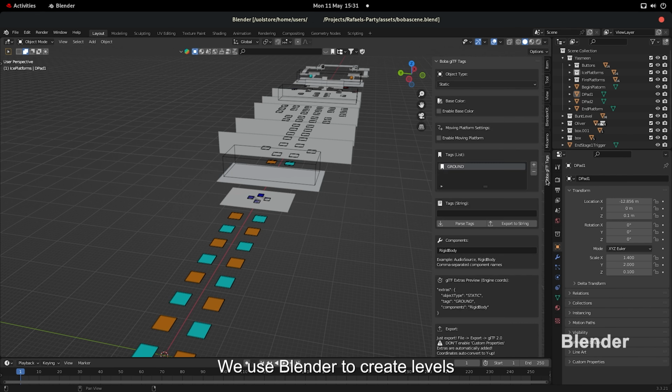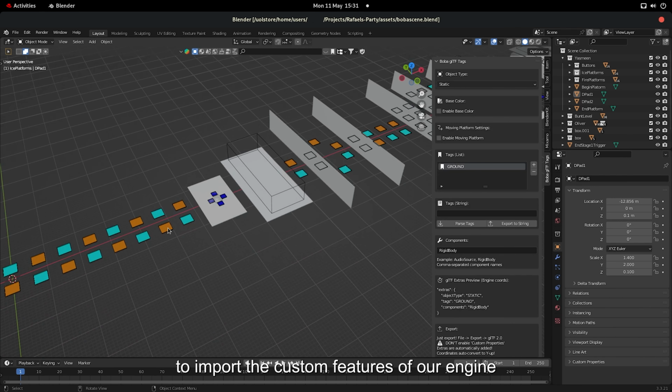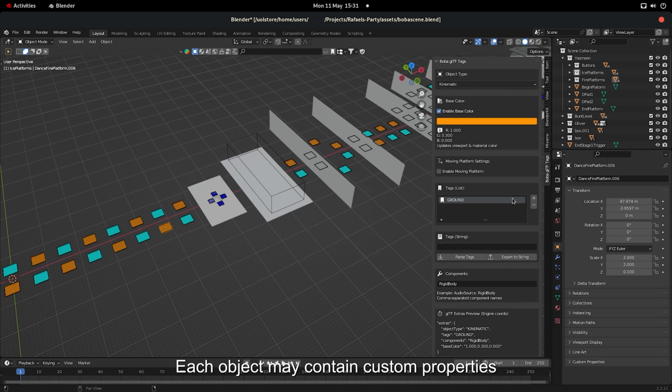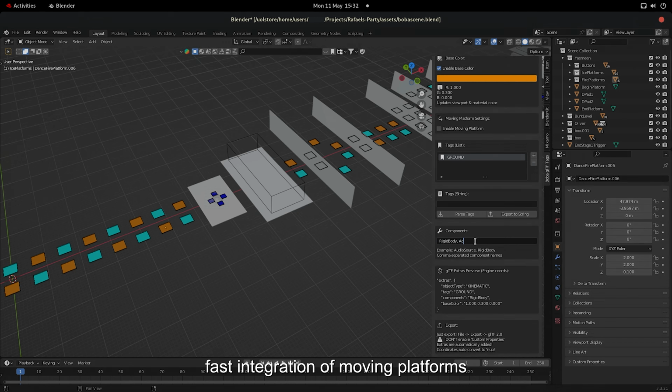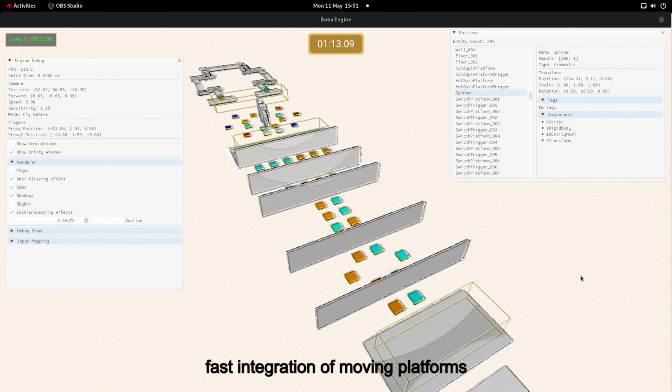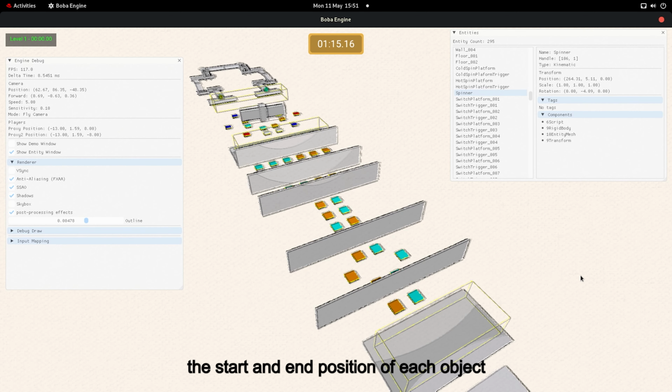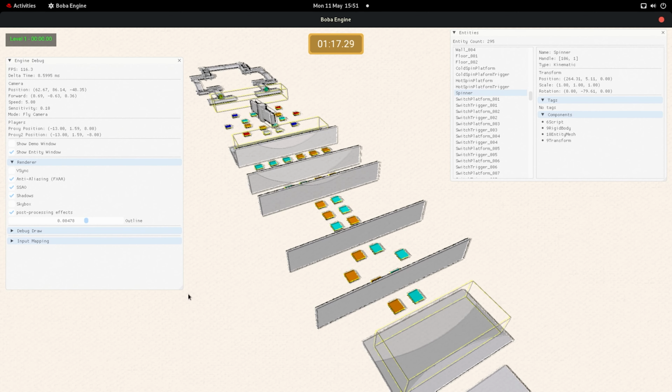We use Blender to create levels with an in-house plugin to import the custom features of our engine. Each object may contain custom properties, including user-defined layers, tags, and base color, which are referenced directly in our engine. The plugin also supports fast integration of moving platforms, providing gizmos for users to define the start and end position of each object.